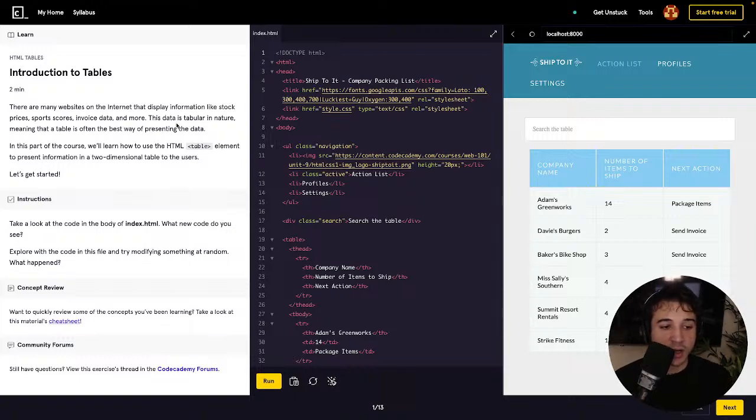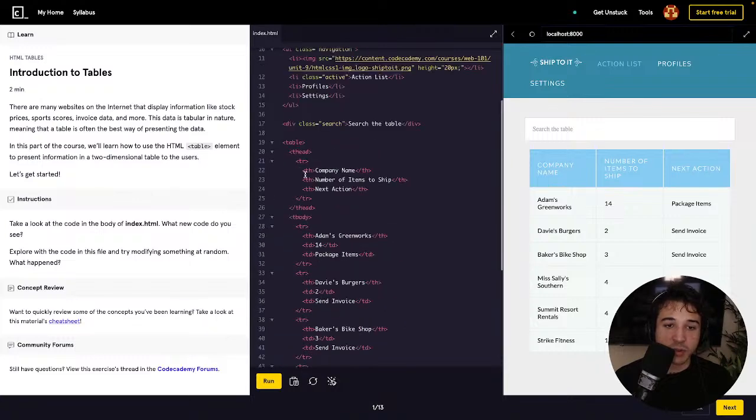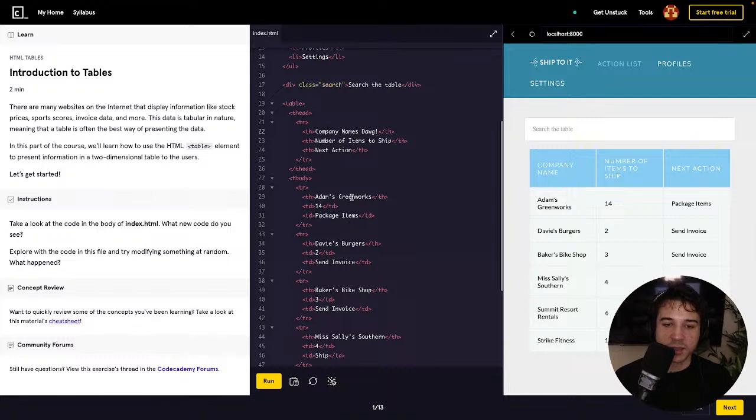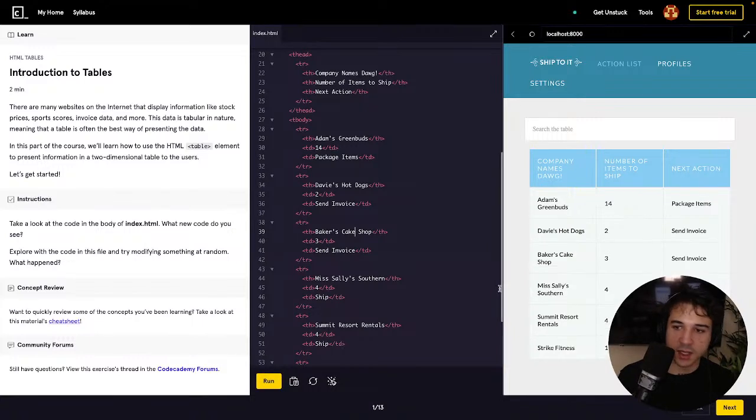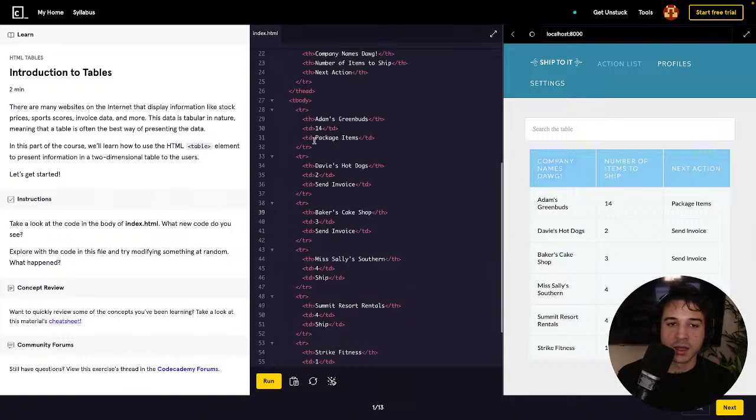Let's get started. Take a look at the code in the body of index.html. What new code do you see? Explore with the code in this file and try modifying something at random. So I see a table, thead, company names. Dave's burger, let's make it Dave's hot dogs, and Baker's bike shop, Baker's cake shop. That's enough changes. And now we can see hot dogs, cake shop, and company names. Cool.